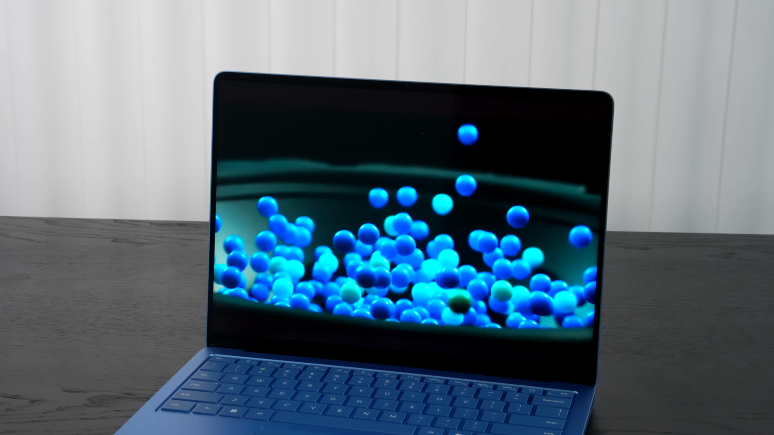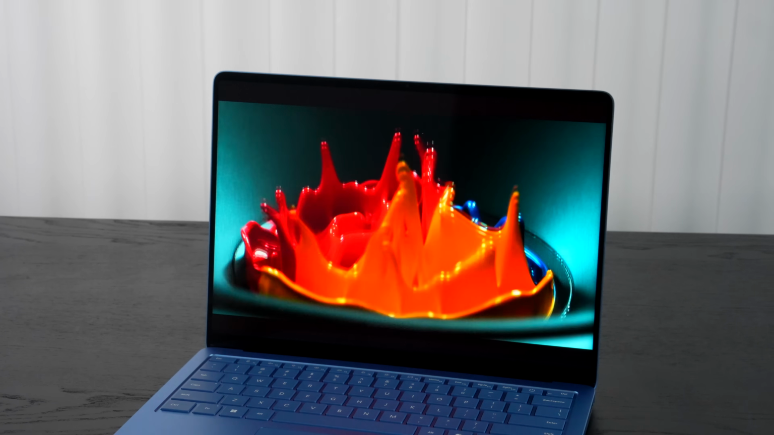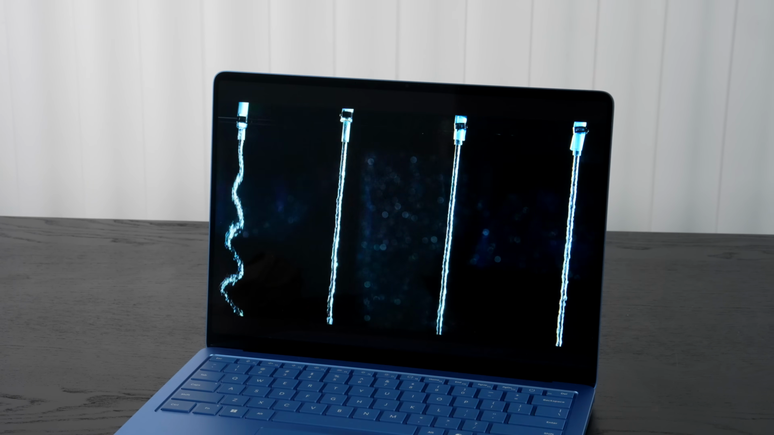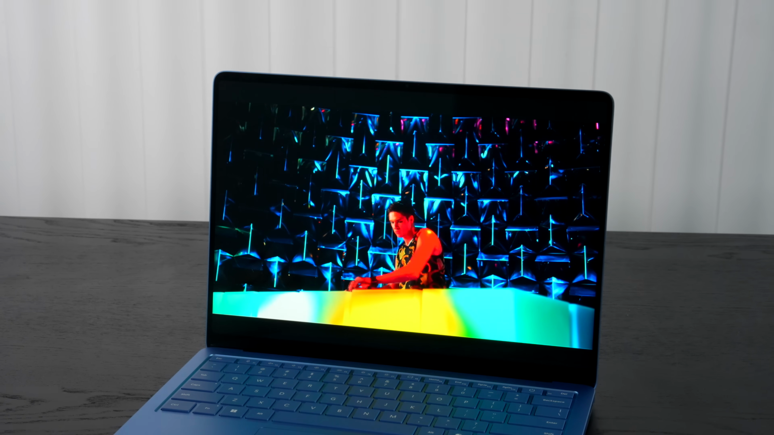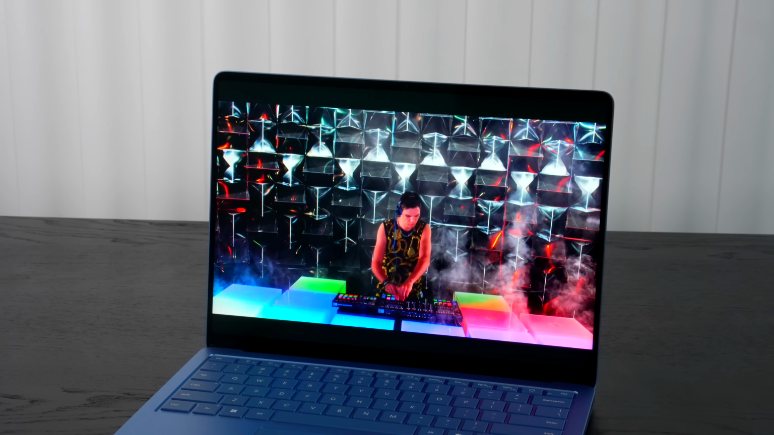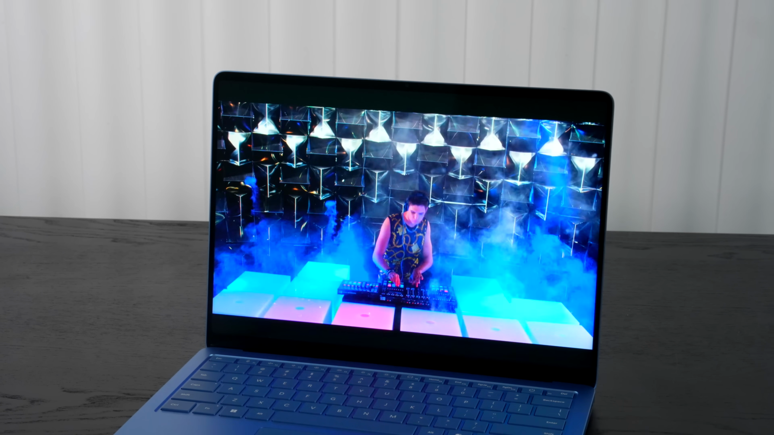Again, it's just when you're pushing it under heavy load. When I was running the benchmarks, you will sometimes notice the fans kick in, and you will notice that it gets a little bit warm. But I think for the most part, they've delivered not only on the battery life, but also on the thermals here, keeping it cool and quiet.